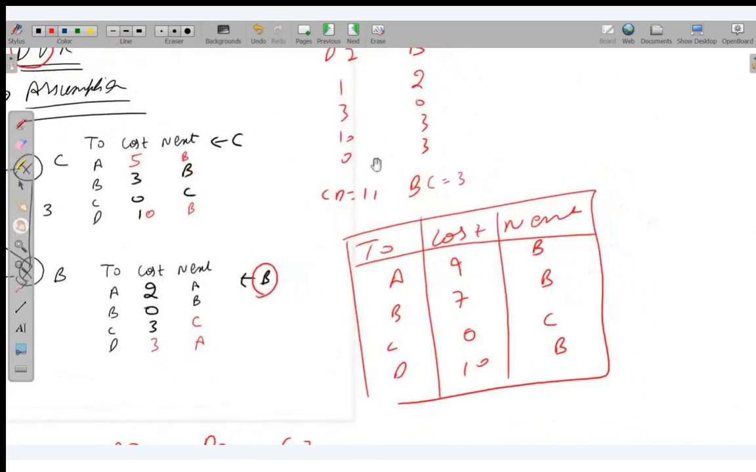Now we will check this out. 5. And then we will get 3 here.